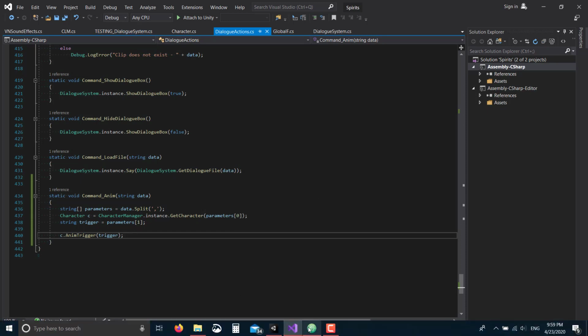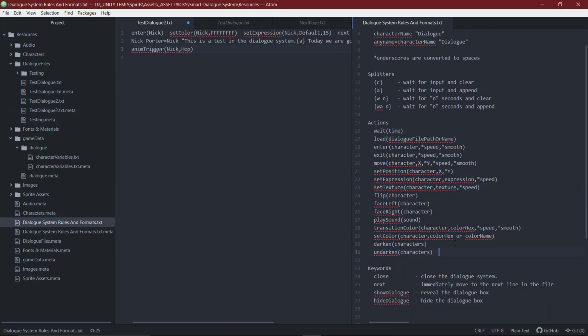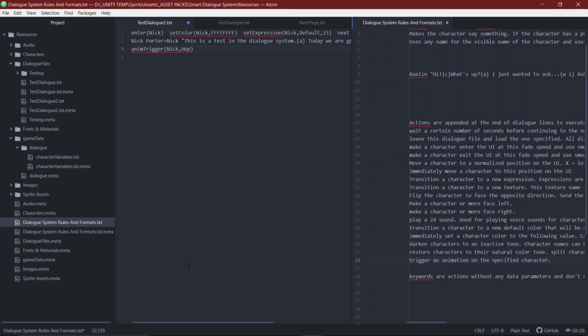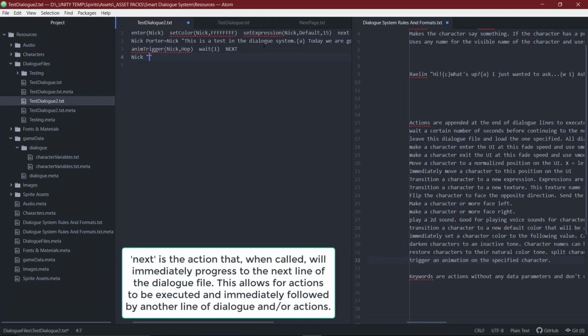So I want to make sure that I add this to my little command menu here, so that way I know how to use it from here on out, and I don't get confused later down the line. So we'll be setting animator trigger Nick hop, and I want to wait for 1 second. Next, and then say I hopped. Simple.